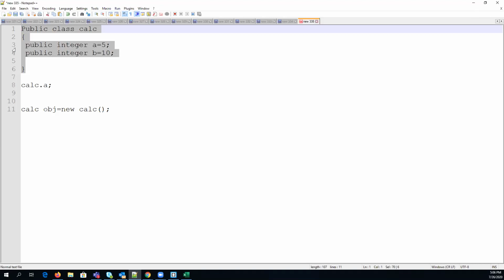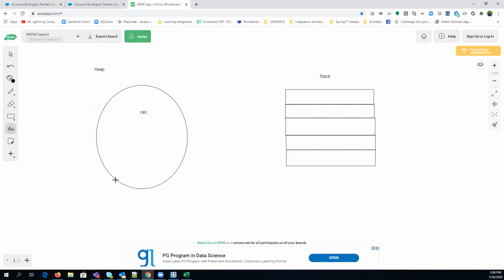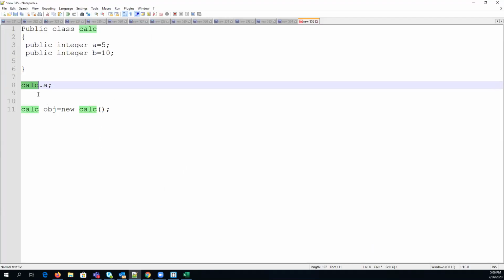So every class is stored in the heap, and there is no fixed memory location for these classes, so you cannot retrieve them directly. You cannot call a variable directly with the class name, because you don't know where your Calc is stored in memory. Is that clear, guys, till now?